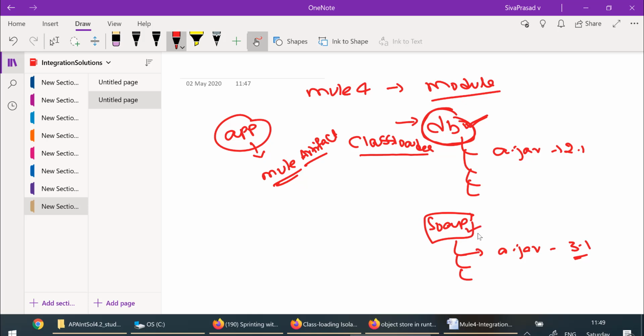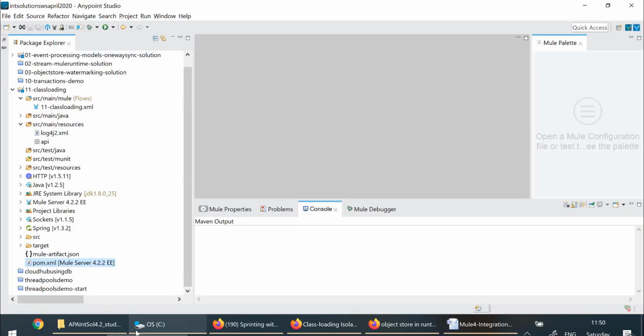So in Mule, each module should explicitly define its public API. What do I mean? Every module should explicitly declare what packages and resources it wants to expose. Only those will be visible to other modules or other artifacts. Okay, confusing? Let me show you.